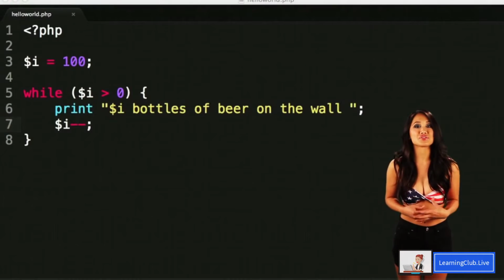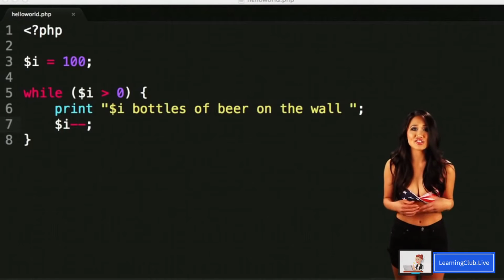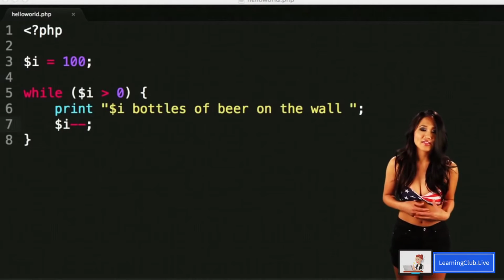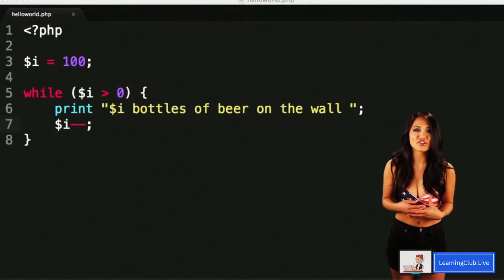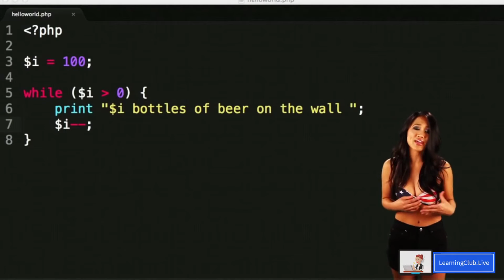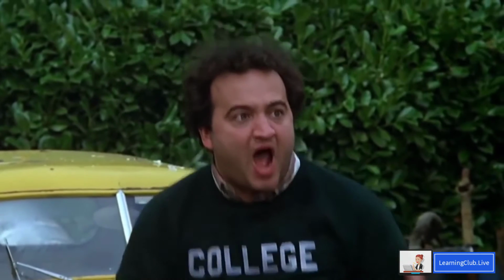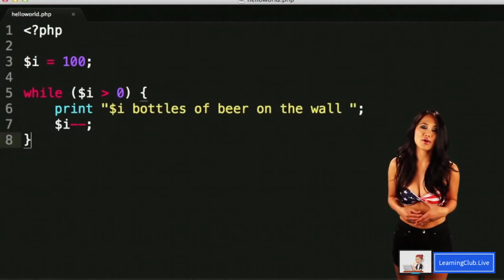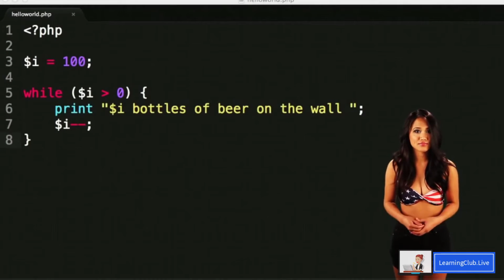The while loop will do something over and over again as long as the condition is true. In this depressing example, the number of bottles of beer on our wall will count down to 0. I drank the bar! Once I is equal to 0, our loop ends.